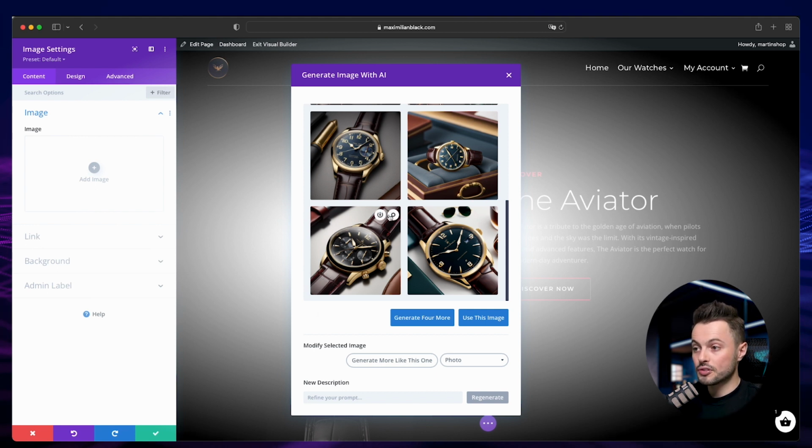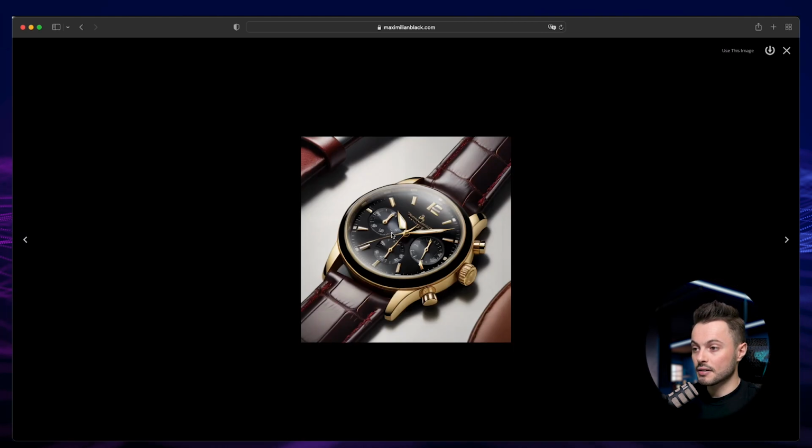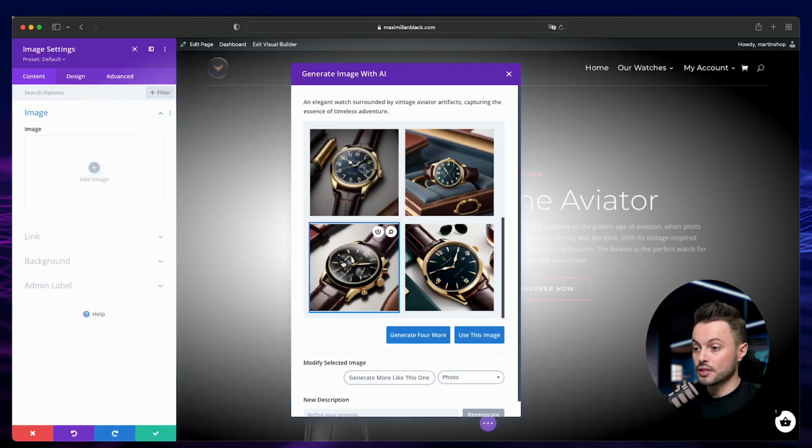Then you have a few options here. If you click on this icon here, it will display the image like this in big, so it's easier to see. Then you can choose to use this image and it will add the image here into your module. Or if you don't want to use this image, but you still want to save it, you want to keep it for later, you can click this little icon here. It will save this image to your library. And so you can just keep it and use it later.